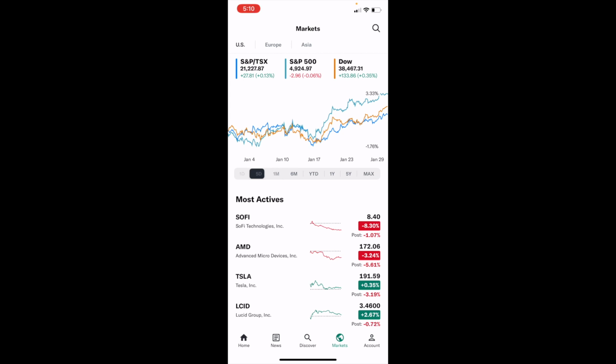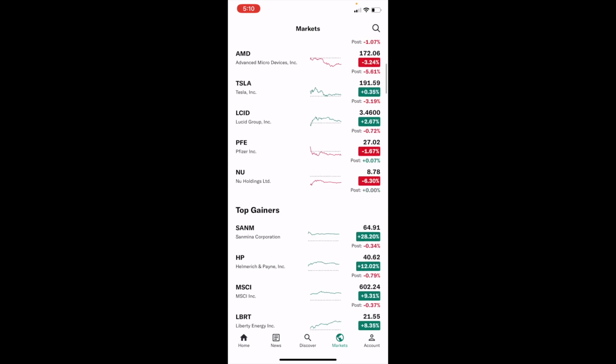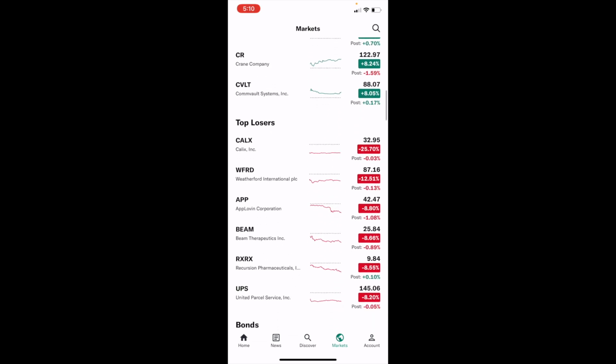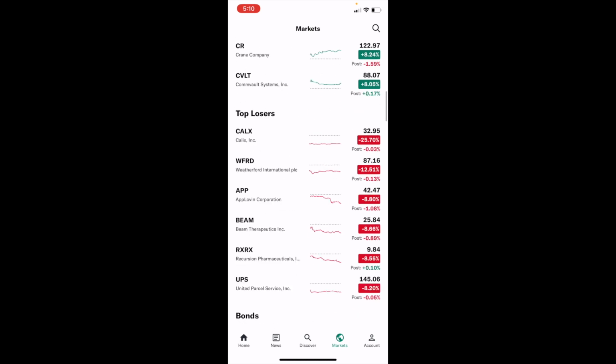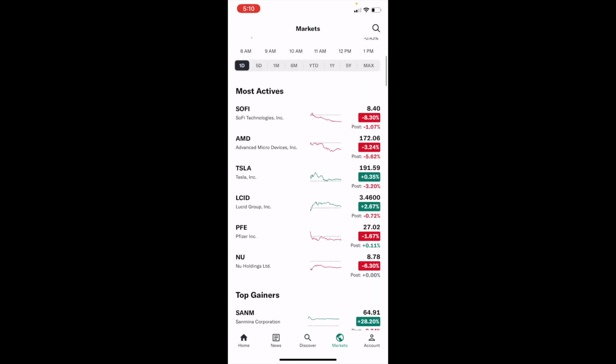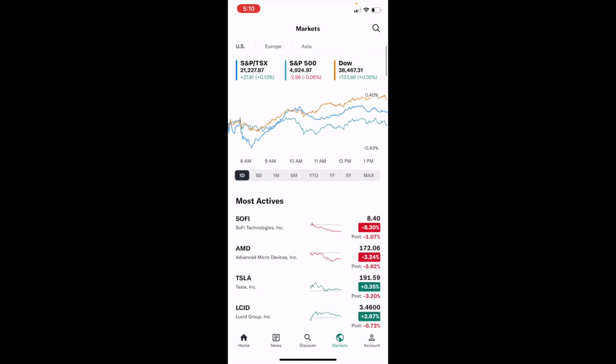selected markets. What you can also do is keep scrolling down to the top gainers, the top losers, the bonds, the currencies, whatever the case may be. You can view a whole bunch of different stuff right here through the US stock market. So once that is done, yeah, pretty straightforward. That is how to view the US stock market here on Yahoo Finance.